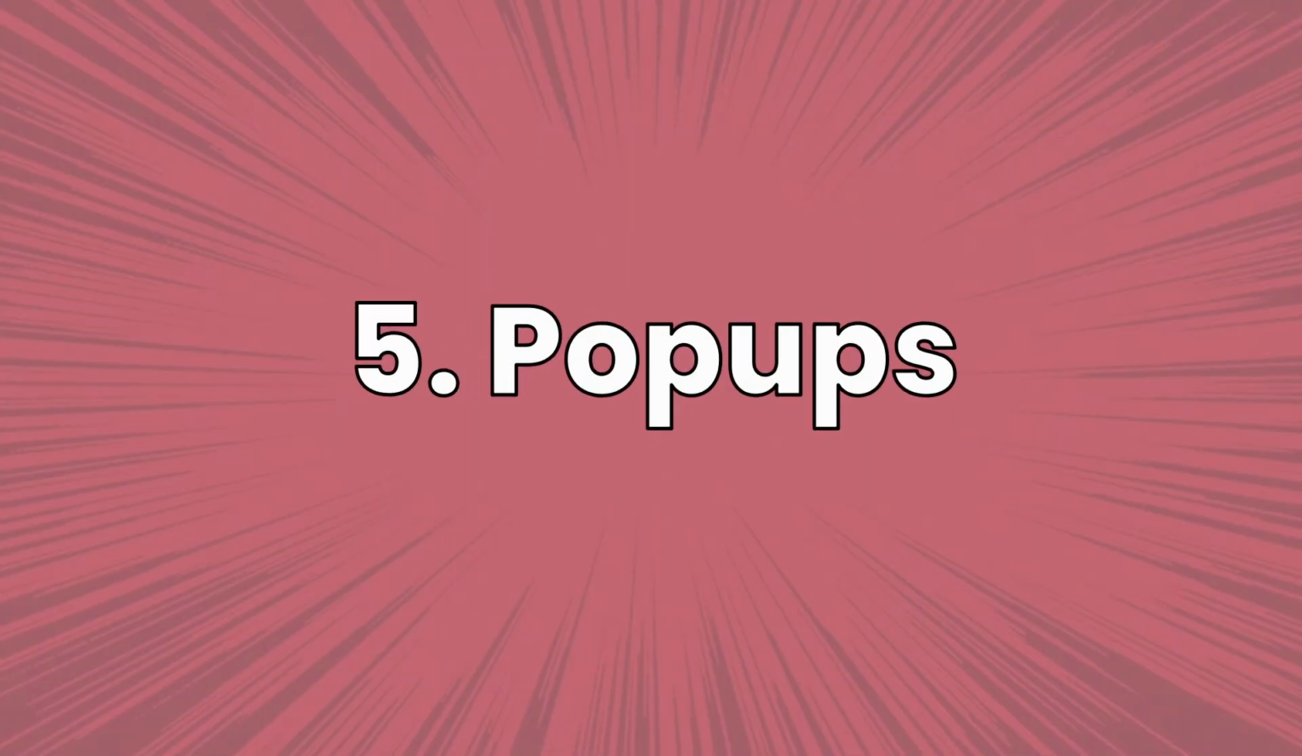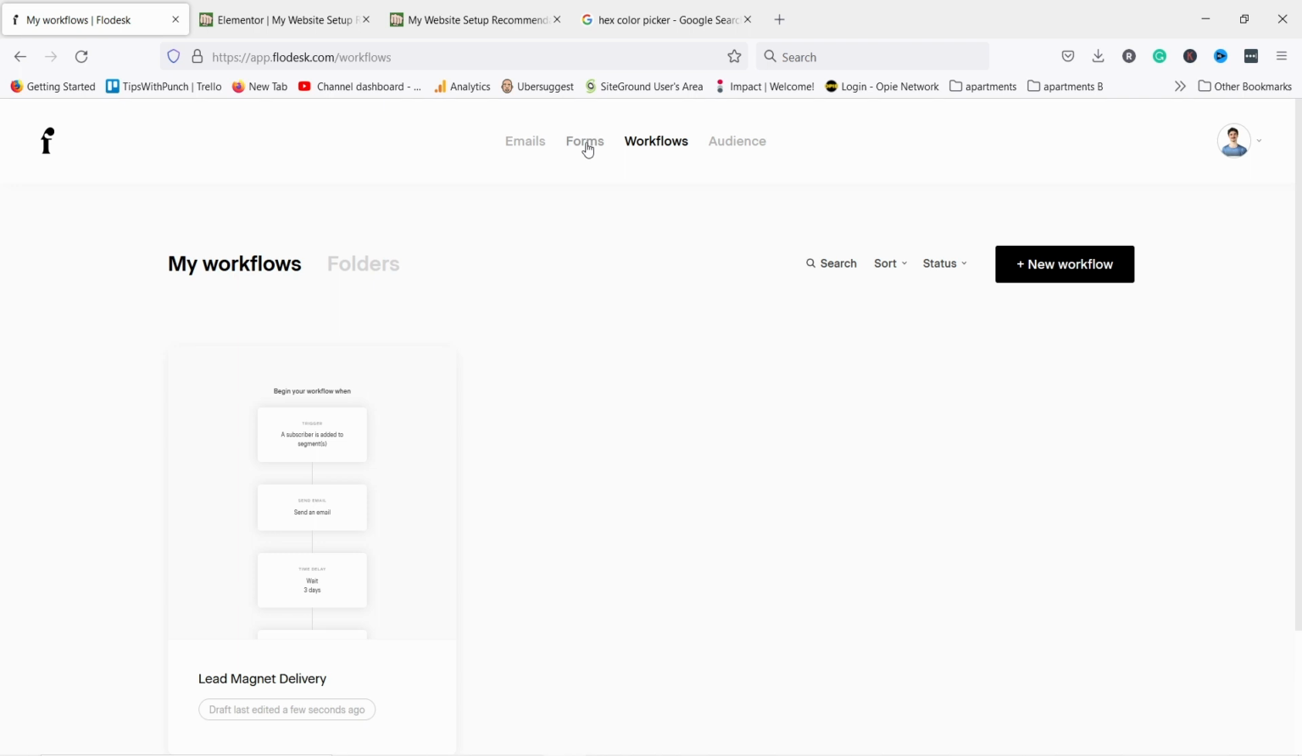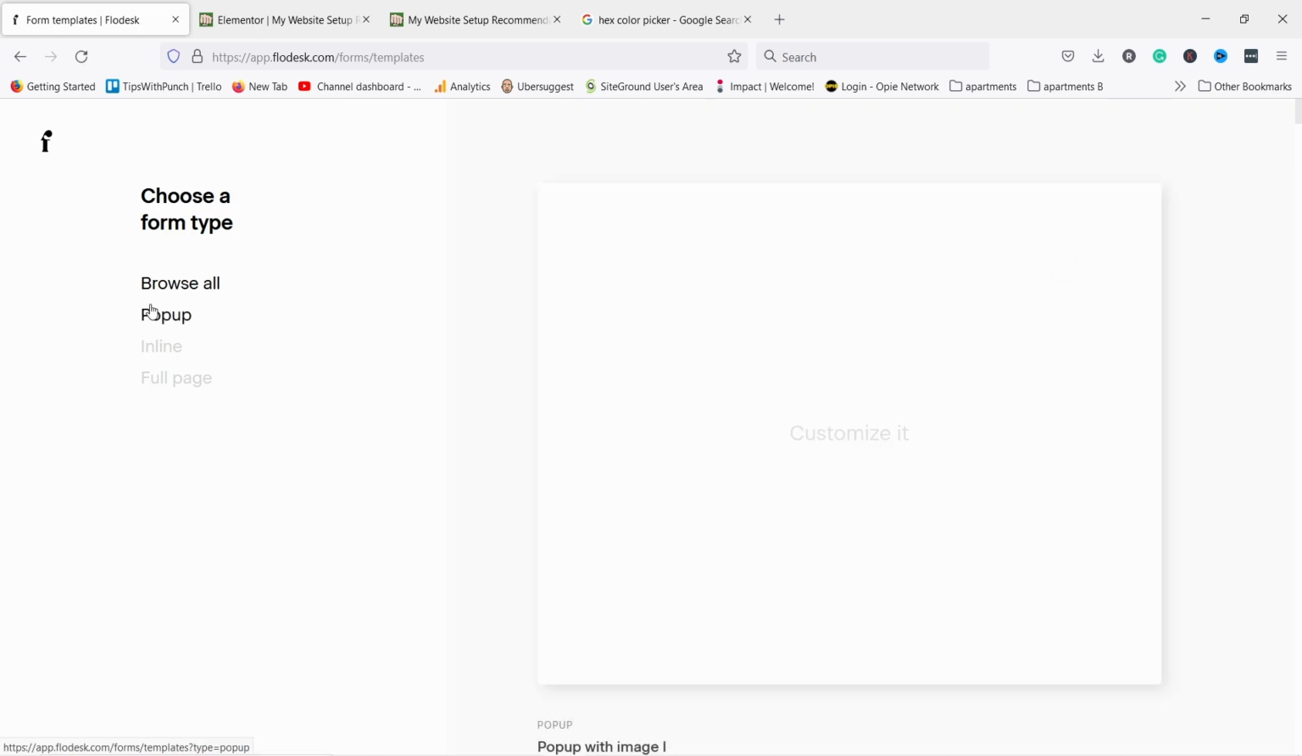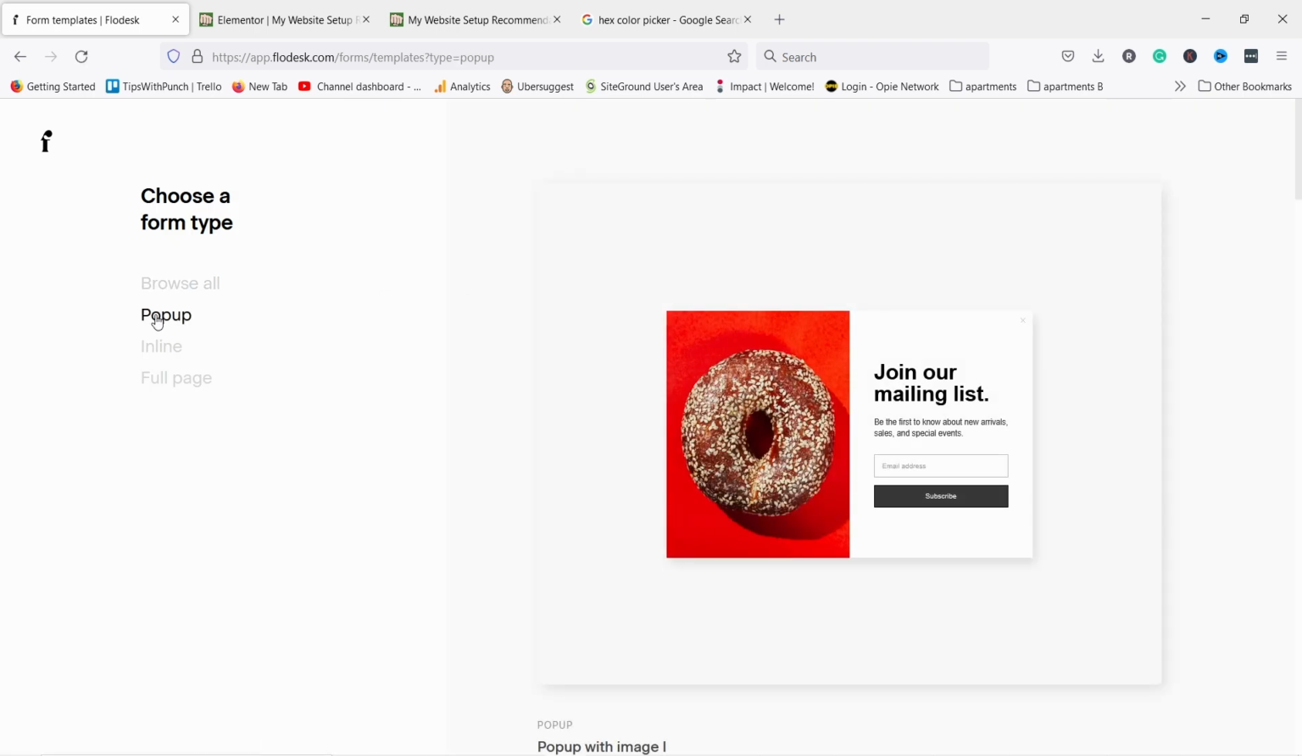Okay, as I mentioned before, now we're going to create another form. In this case, we're going to create a pop-up. So let's do that. Create a new form. And I'm going to select a template for pop-up. And in a bit, I'm going to create also a full page.